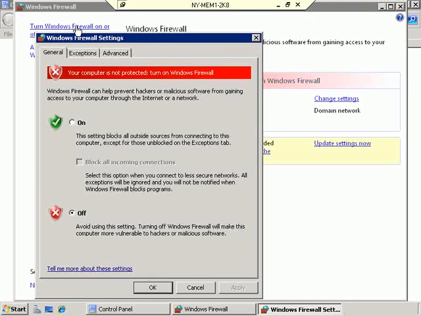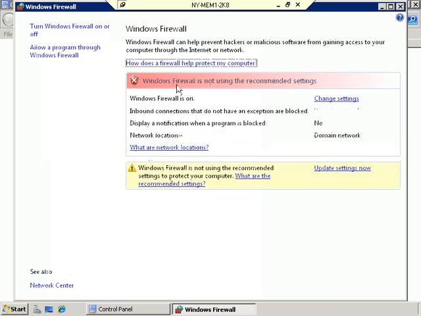And when I click on that link, you'll see here that it's currently off, and I can turn it on. When I turn it on and then click OK, watch what happens. Although the verbiage here changed, we still have a red shield and an X through it, because it says Windows Firewall is not using the recommended settings. Now, why is it not using the recommended settings? It says Windows Firewall is on. What would be recommended that's not in place?